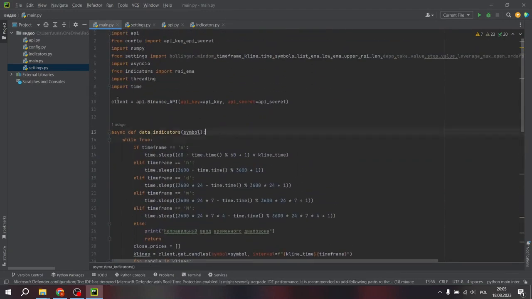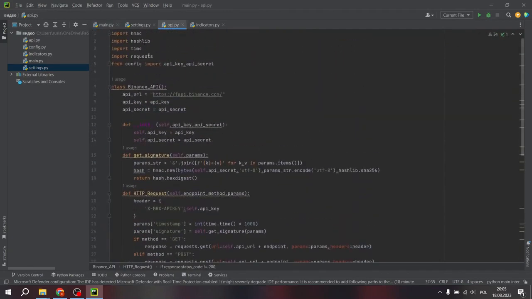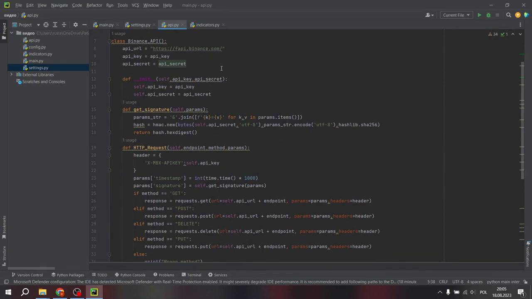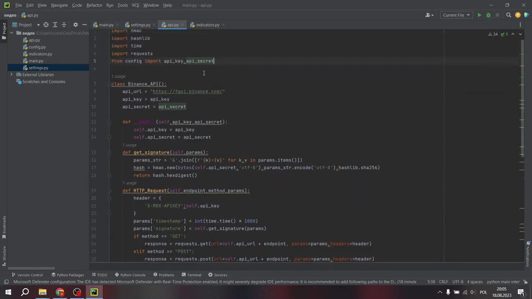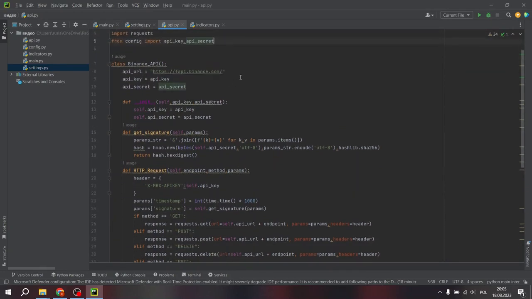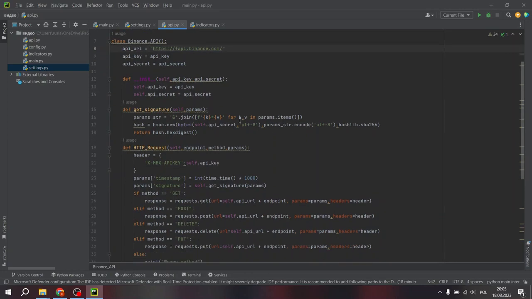Next, we have the Binance API already connected here. I also manually entered the Binance API. Let's run through it. Here we have everything needed to make a request. Keys. Here we create a class. Next, we connect the futures URL, connect our keys. Same here. And here we form a signature for generating a request.